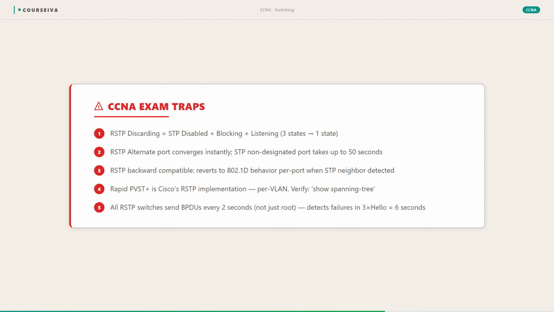First, there's the discarding state. RSTP uses this as a catch-all, rolling together what STP calls the disabled, blocking, and listening states. So don't be fooled into thinking these are separate like in STP. Now keep in mind, RSTP is backward compatible with STP. If it encounters an STP switch on a port, it'll adjust and play nice, acting like STP on that port. Think of it like someone switching languages to keep a conversation going smoothly.